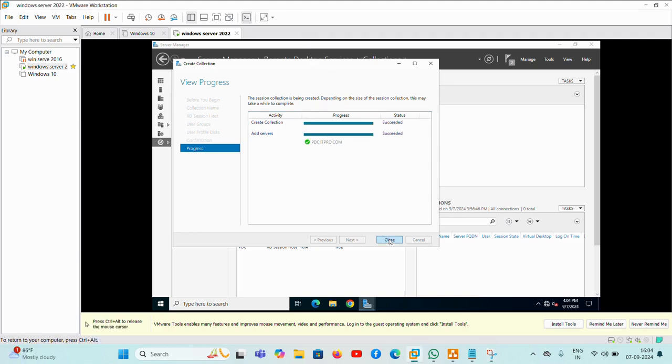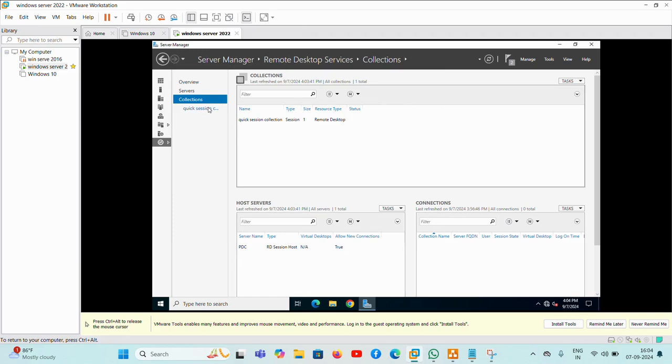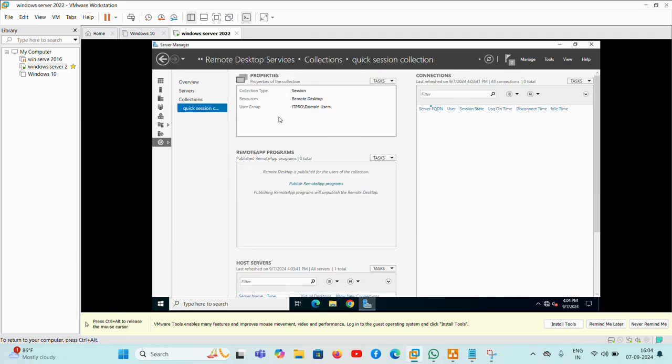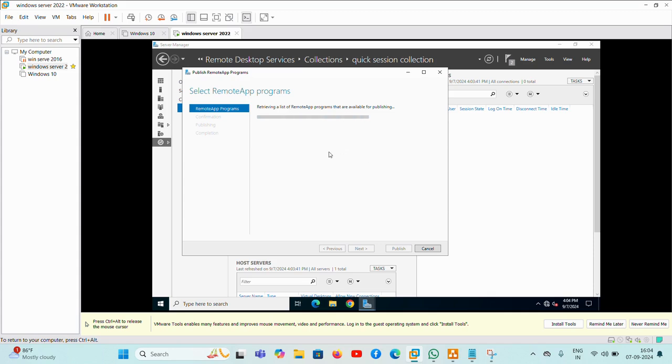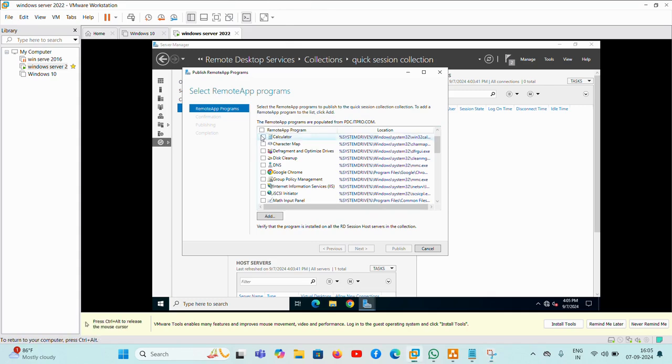Now go to our quick session collection. In this, we can see remote app programs. In that, go to tasks and publish remote app programs. I don't have any licensed software. If you have Adobe or Photoshop, you can click on add and add this software to the remote app programs. So I'm now going with calculator, and next Notepad, and I am deploying Paint also. Now publish these app programs.